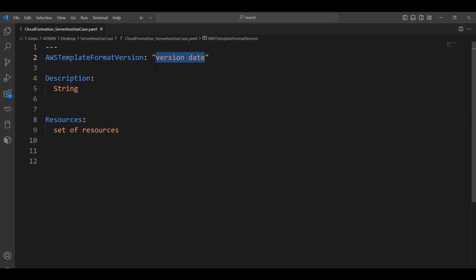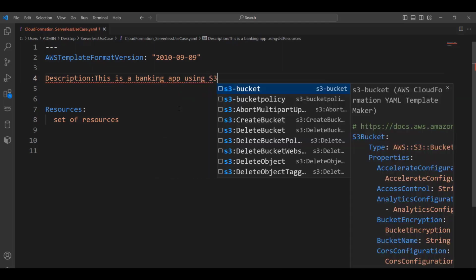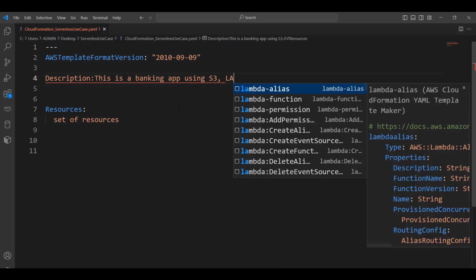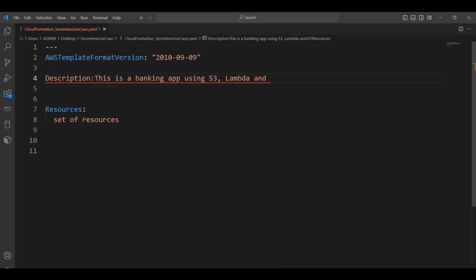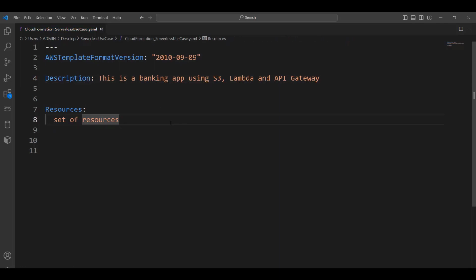So I'll just paste it here. Okay, now we have to give a provider description. So I will say this is a banking app using S3, Lambda, and API Gateway. Okay, now we're going to create a set of resources.